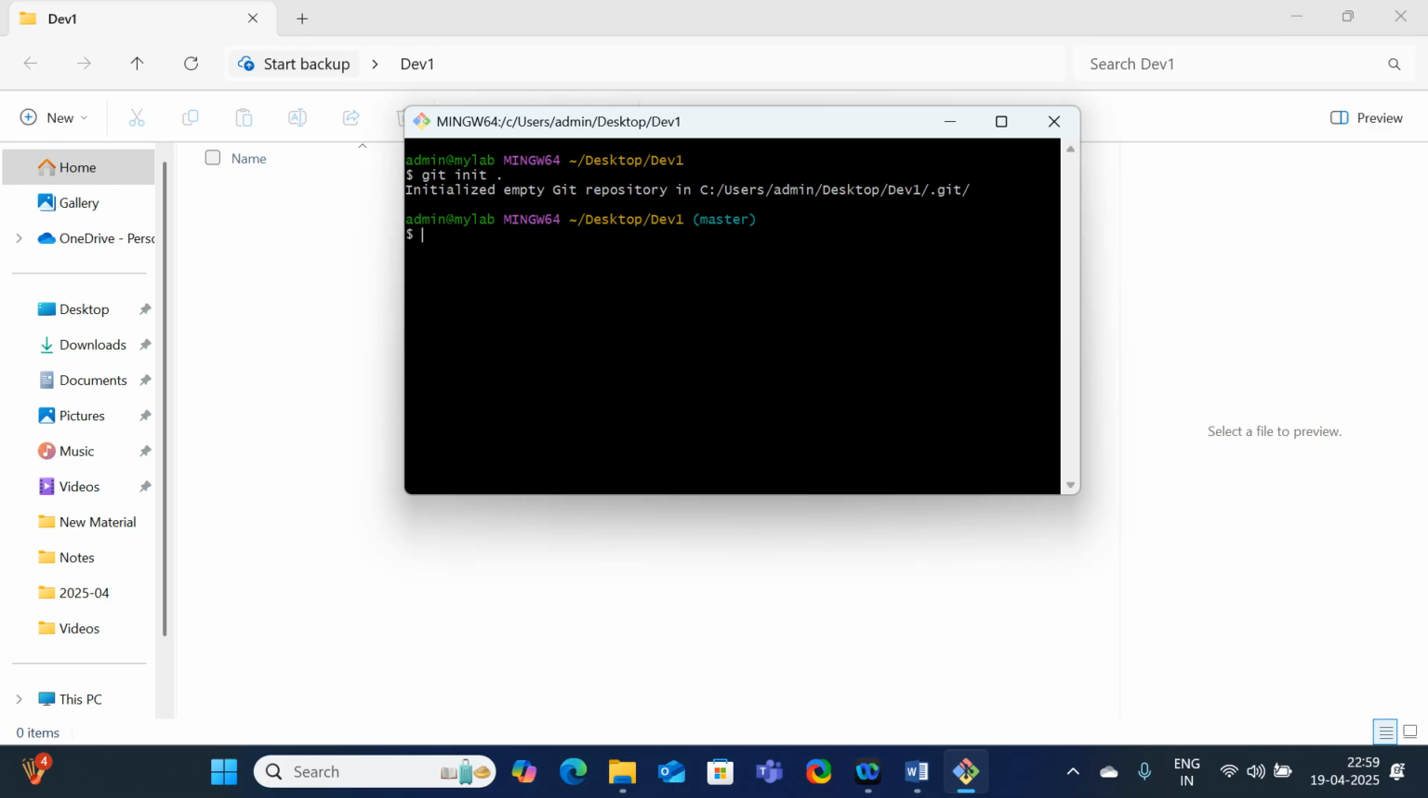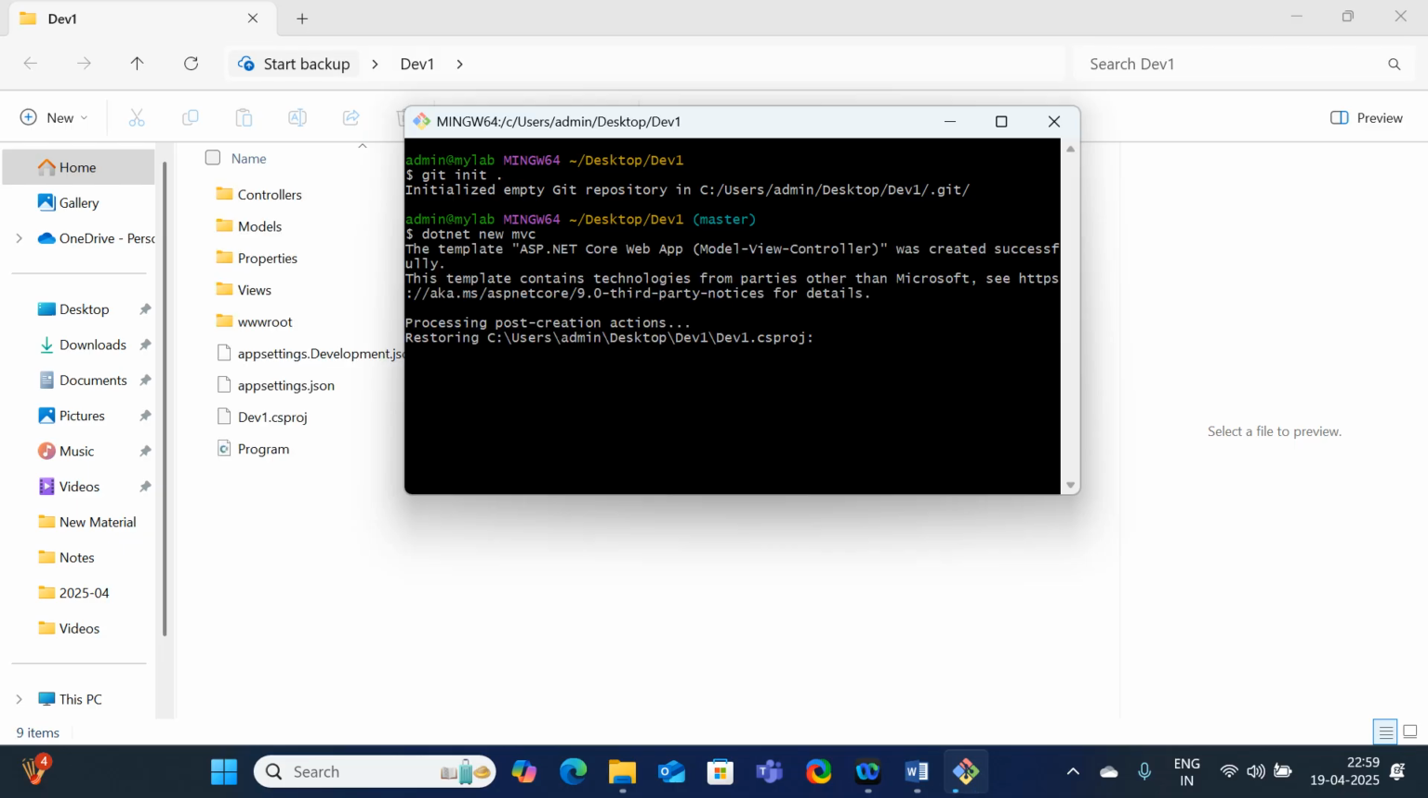Once the empty repository has been initialized, I need to get some dummy code because right now I don't have any code with me. So I am going to create some dummy code. What is the command? dotnet new mvc. By executing this command, what will you get? Some dummy code. It is .NET dummy code.